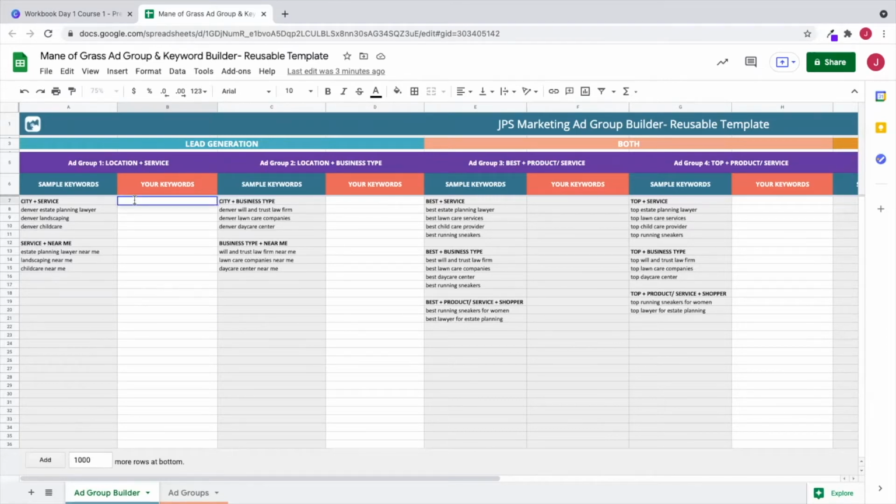Because I am Mane of Grass and I'm a lawn care company, what I'm going to start to do is build out those keywords. Now, I do want to give this example because it's really important. In that first video, I mentioned that we should focus on one product or service per campaign, and this is true. There can be some gray areas with this though. For example, a lawn care company may have services that go beyond lawn care, right? So maybe they do grass cutting, they do landscaping, but they also do retaining walls and paver stones and patios and stuff that goes beyond actual lawn care.